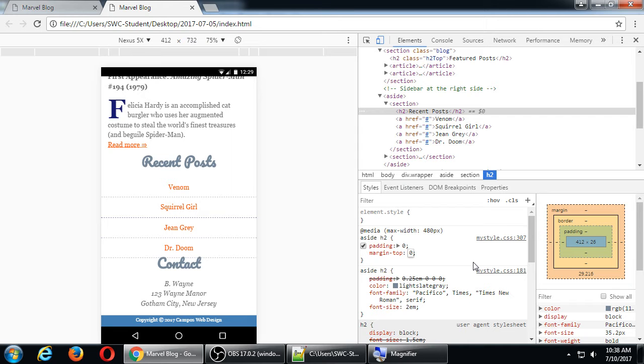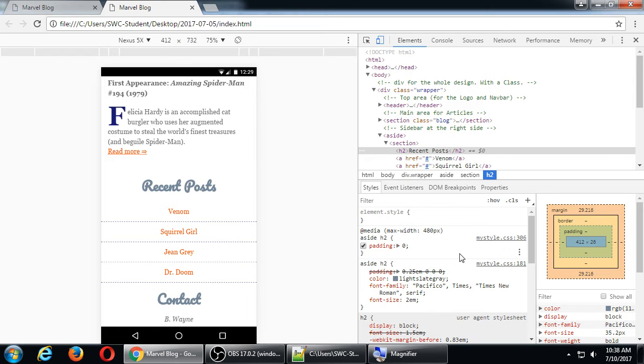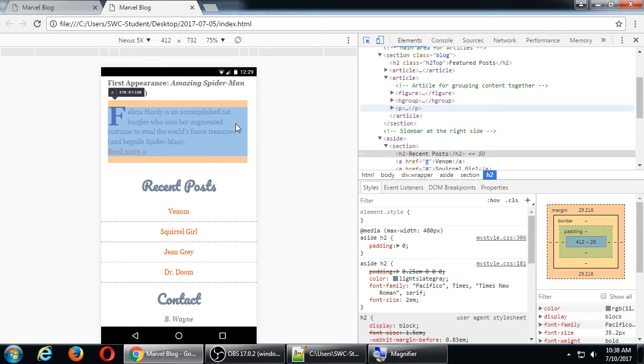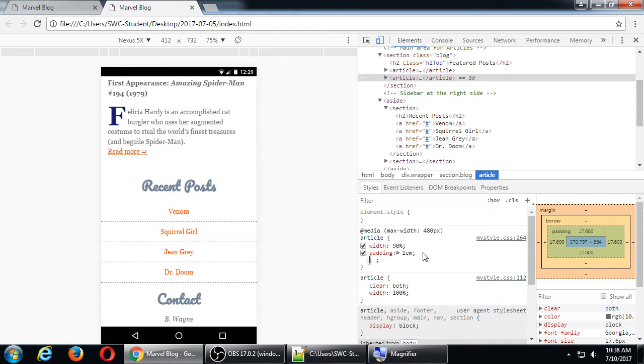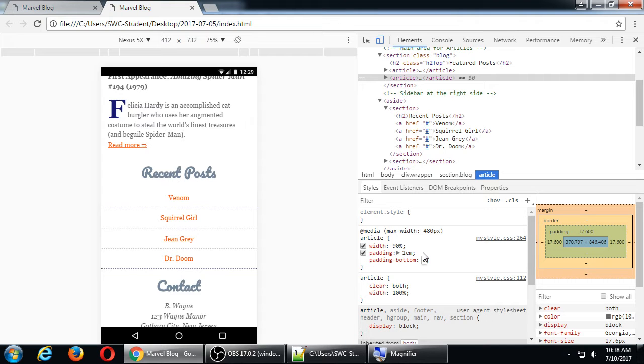So maybe just the best answer would be to leave alone the H2. The aside H2, I would leave that alone, and I guess a better solution in this case is to target the article of margin bottom 0, or padding bottom 0. Brings it a little closer, but not so much. Still some breathing room. It does not affect this one and this one. There's no short answer.